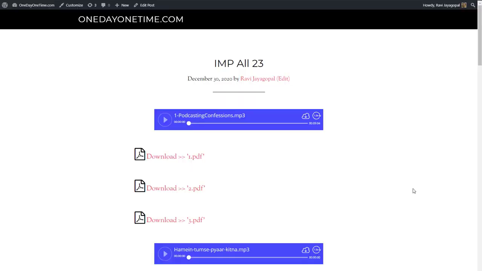S3 Media Vault has an amazing feature that lets you quickly embed a lot of media files on a page without having to create an individual shortcode for each and every file. We call it IMP, an instant media page. First, let me show you what it looks like.